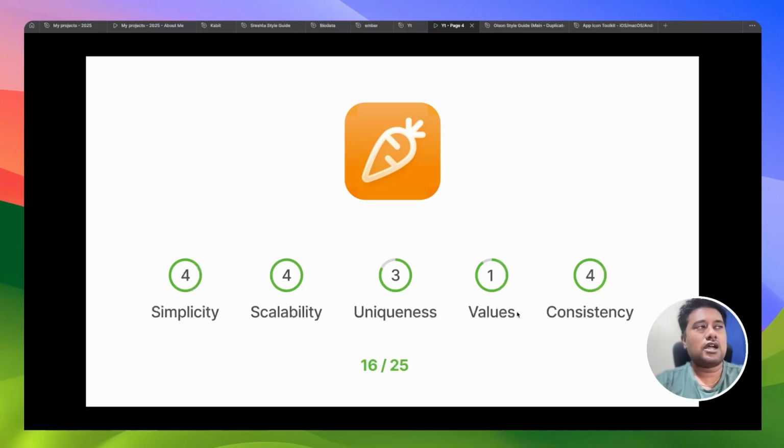And then values, I wouldn't say there's enough values. It's just that I really felt that completing a habit feels like eating a carrot, right? It's like a vegetable. No one wants to eat a vegetable, but you are eating it, you are finishing it. So that was the rough thought process I had. So that is why it is a bad thought process, and that is the reason I've given it 1.